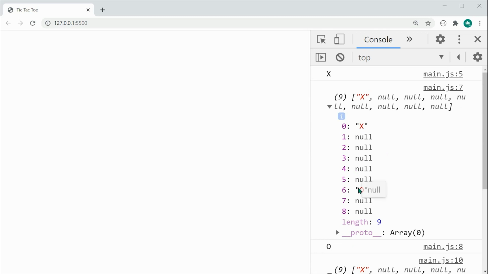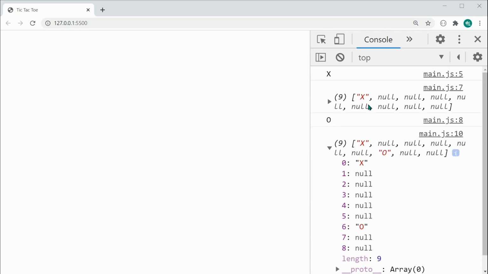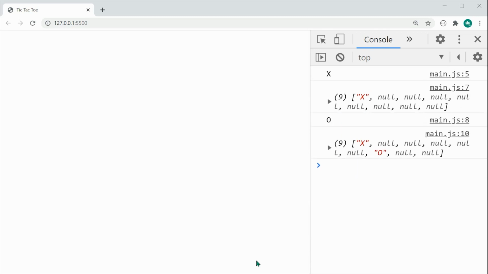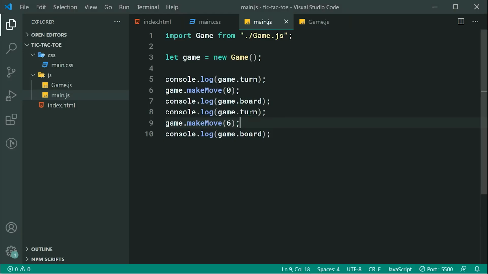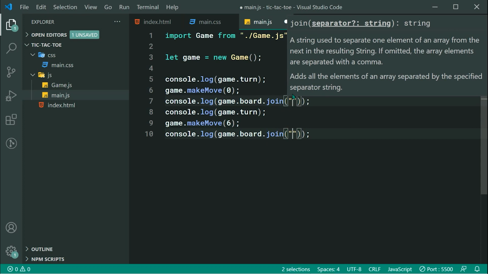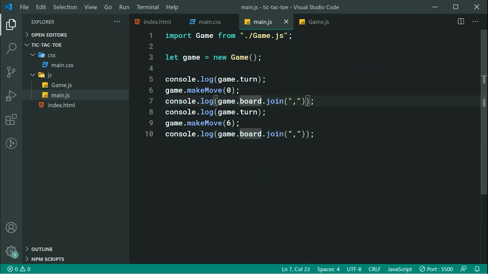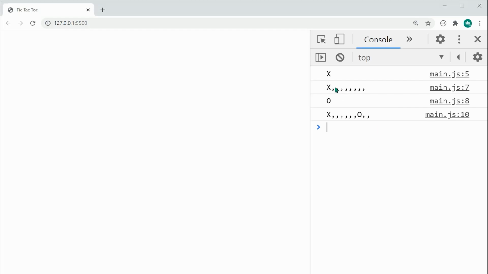Like I said, this is going to be a point in time, so if we want to make it a bit clearer what's actually going on, let's go back inside here and actually just say game.board, and we can say .join and do a comma. So now saving this and going back inside here, we can see we get X and then we get O on the second turn.